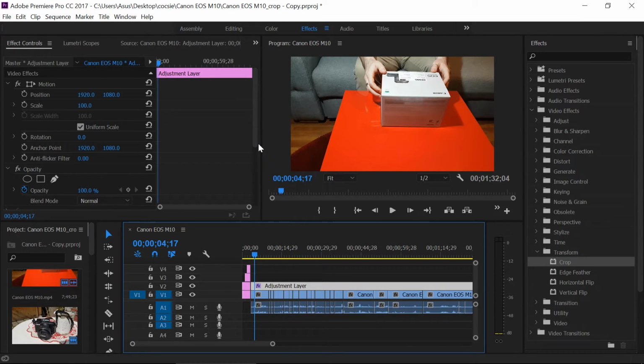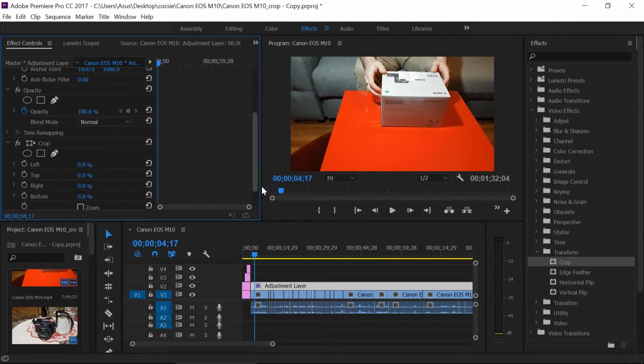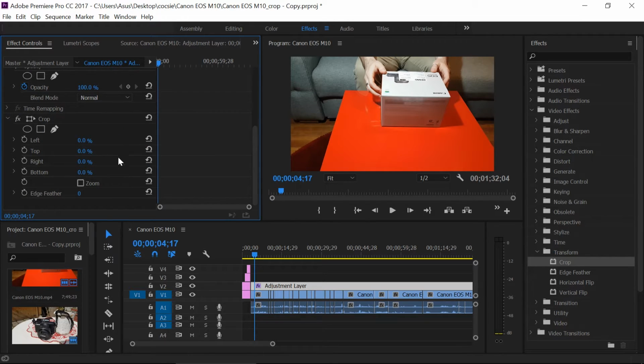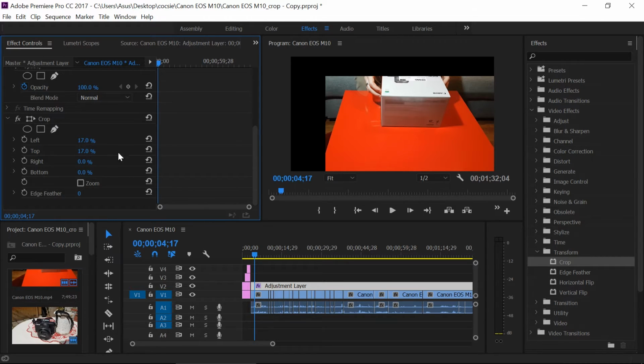We're going to select the crop options from here when we scroll down in Effect Controls. For example, I know that the video should be cropped to 17% to the left and 17% to the top. Right now, the video is cropped as it should be. The unboxing stuff that happens on the table is right in the middle of the video.